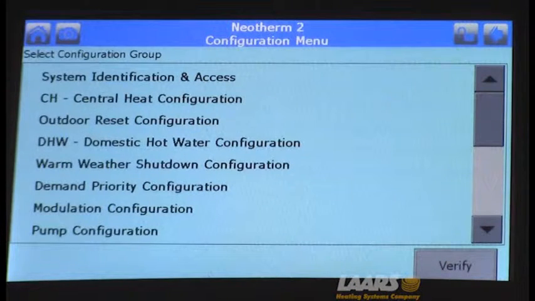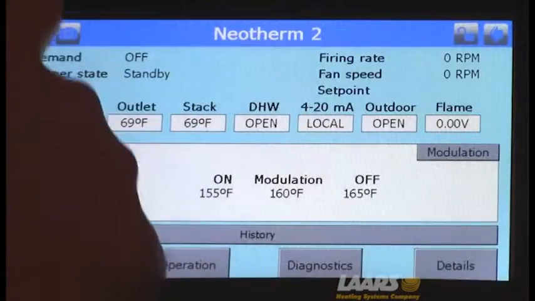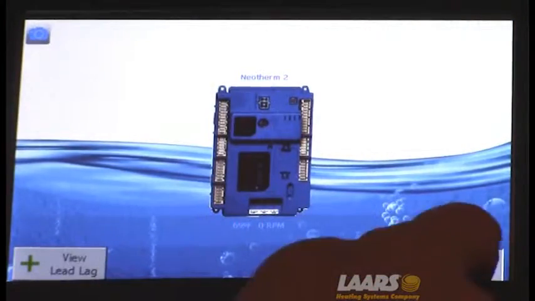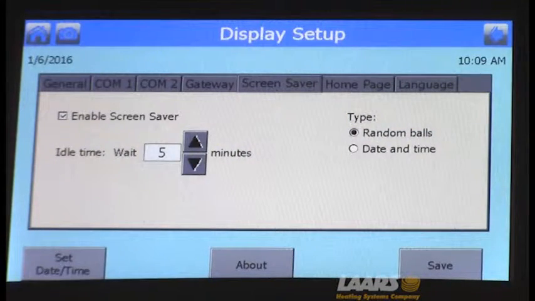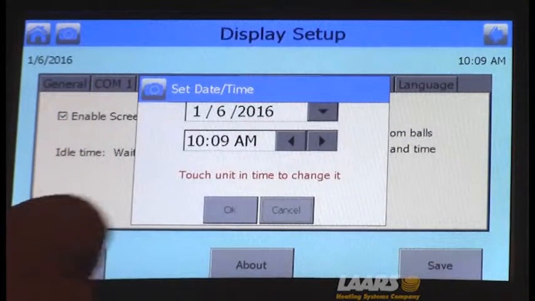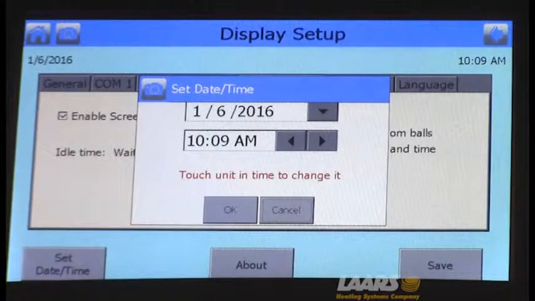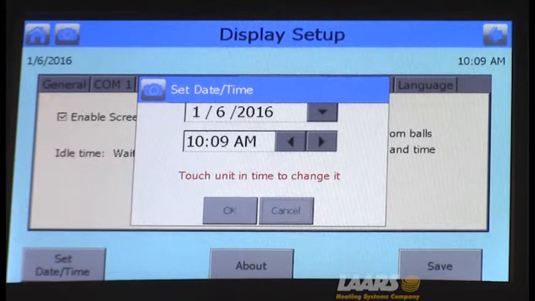So lastly, on the slave boilers, what we want to do is set the date and time, which we've already shown on the master control. However, we'll go back to the home screen, press Setup, choose Display Setup, Set Date and Time, and now you can get in and change the date and time. So both the master and slave controls are now configured, and you can get into combustion setup and complete your combustion.